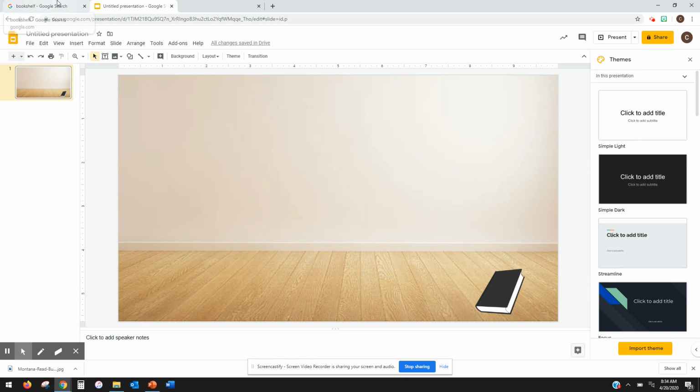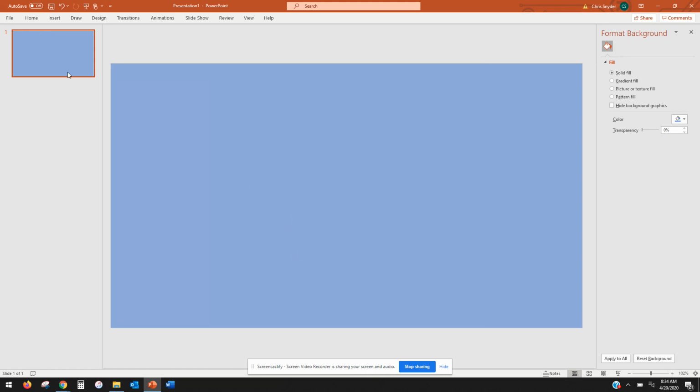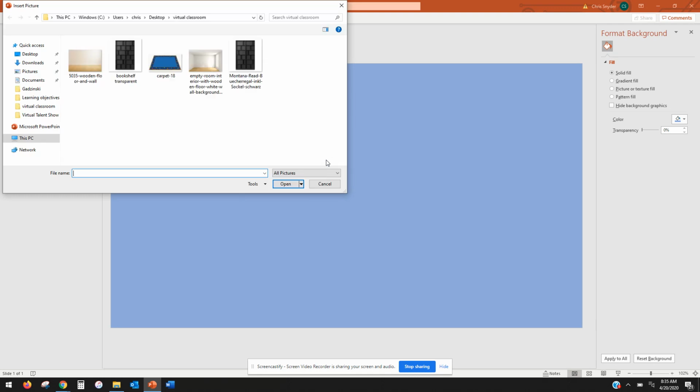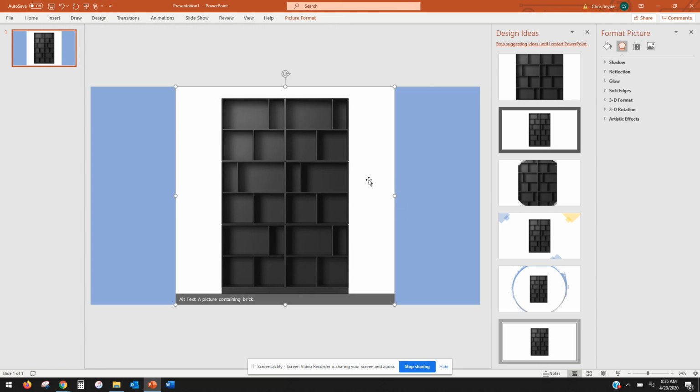If you find an image that you like, but it has a background to it, what I do is I pull it up in PowerPoint. Oops, I already did one for you. Let me get rid of that and show you how to do it. I pull up the image in PowerPoint. Let me go to my pictures. I'm going to do a bookshelf here. See how it has that white around it? That won't look very good in your classroom, so you're going to want to get rid of that.